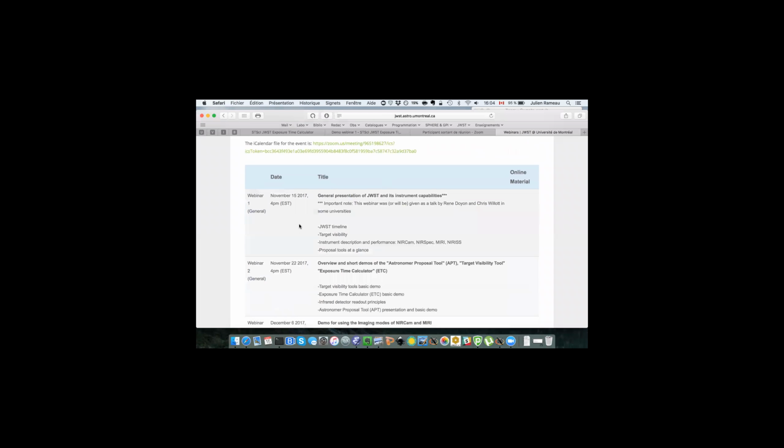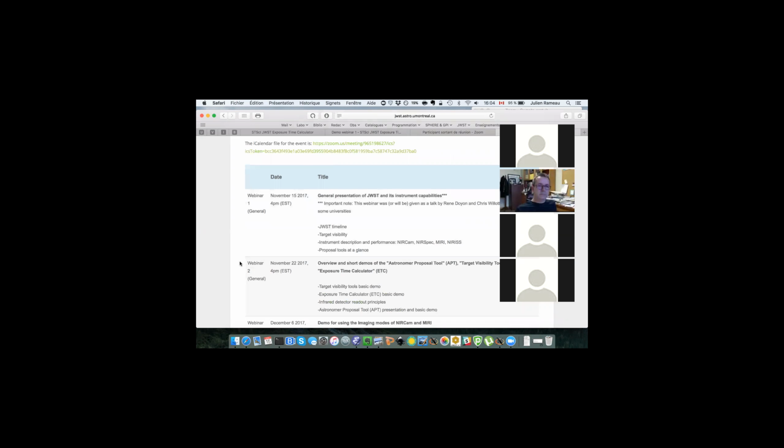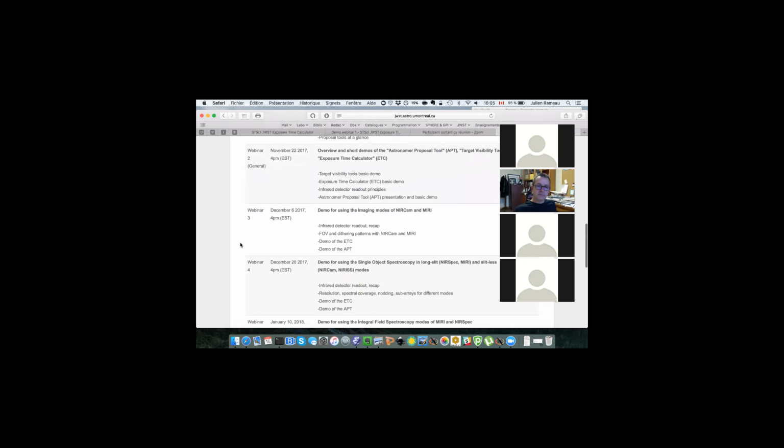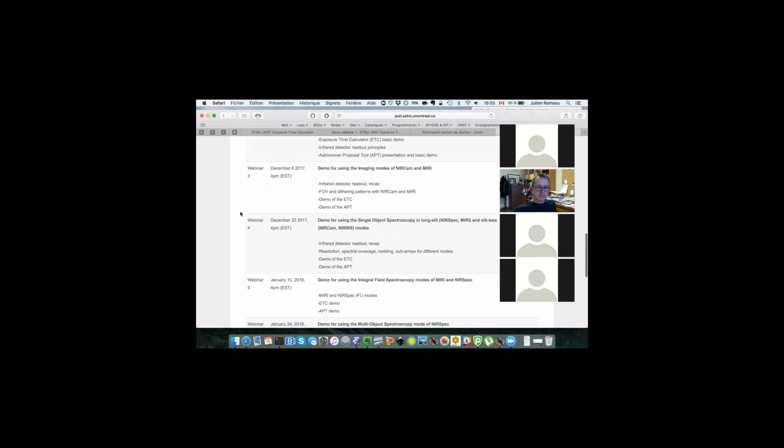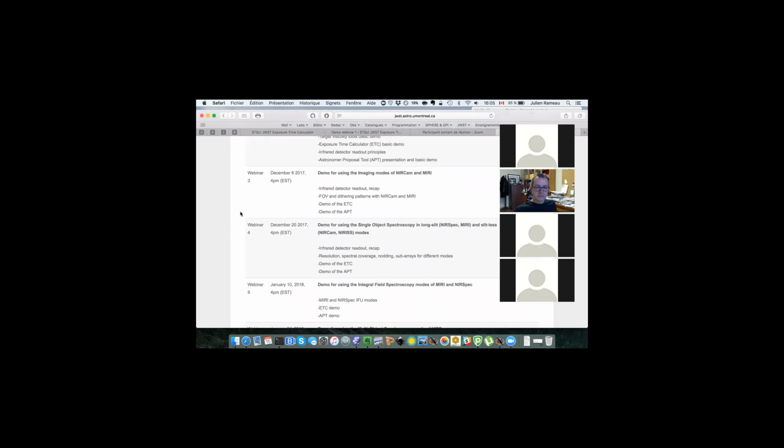The first 2 will be very general. Today will be dedicated to the presentation of the different instruments and observing modes. The second one next week will be dedicated to the tools that have been developed to help you design your proposals. And the next 6 webinars, given over the months of December and January, will be specifically focused on specific observing modes.